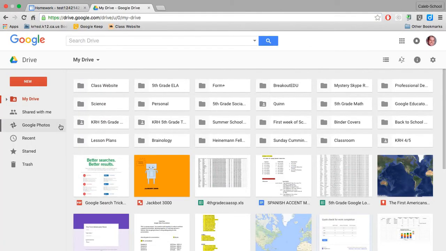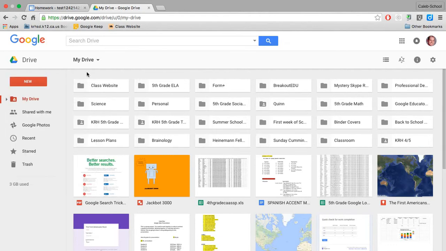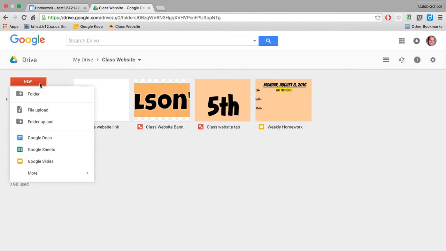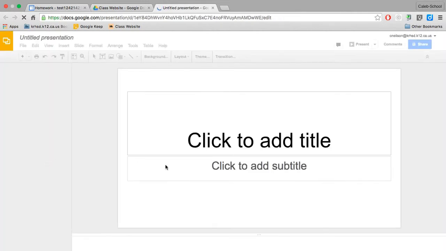And I've already created a folder here for my class website in my school drive. So you can do that by pressing the red new button, make a new folder. You can organize it however you want. Then in your class website folder, you want to create a new slide presentation. So again, press the red button. You want Google Slide. And this is what's going to be embedded into our website.